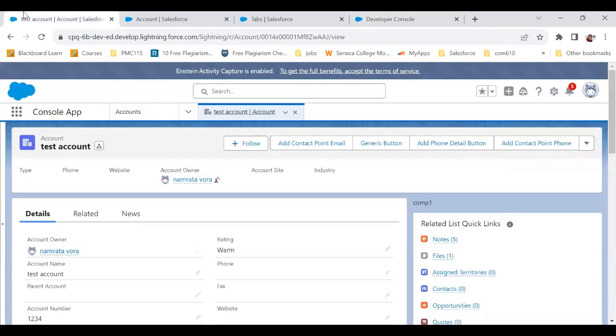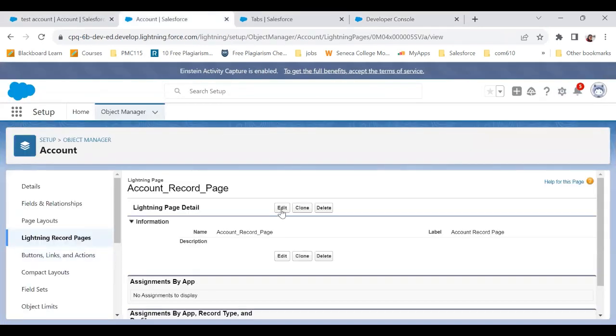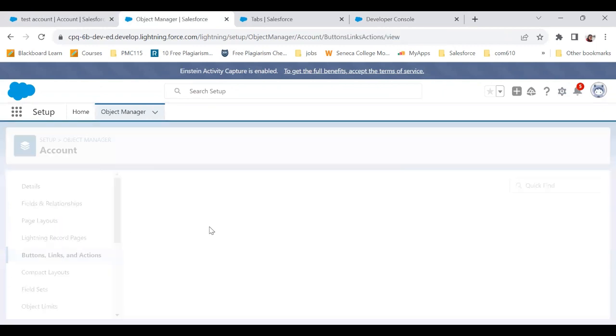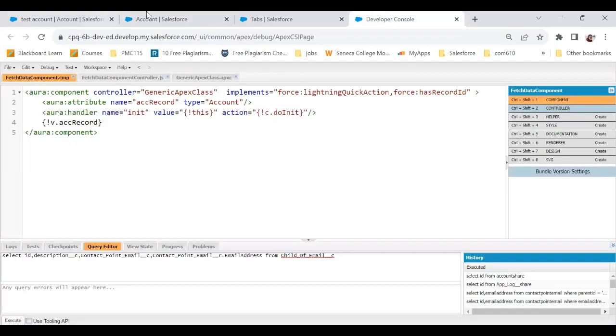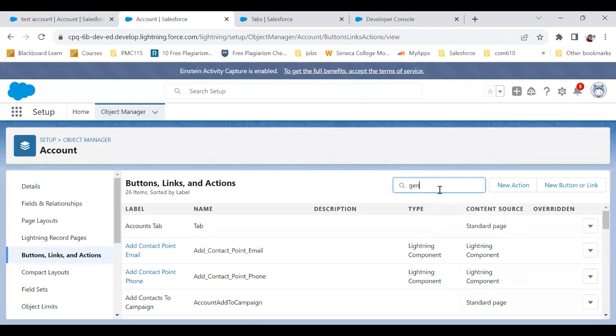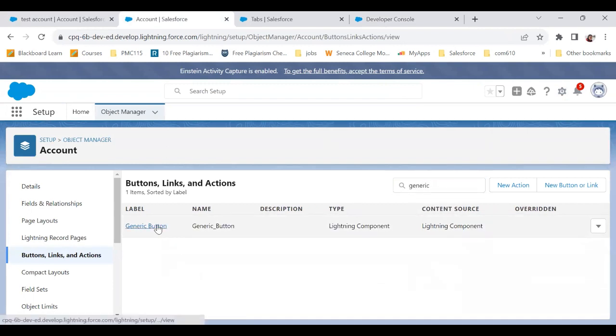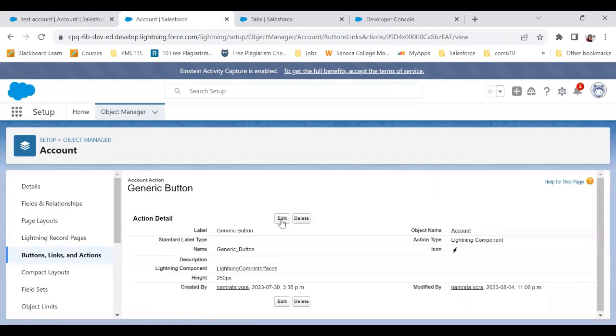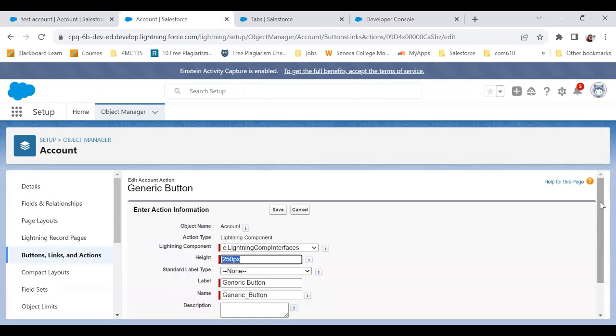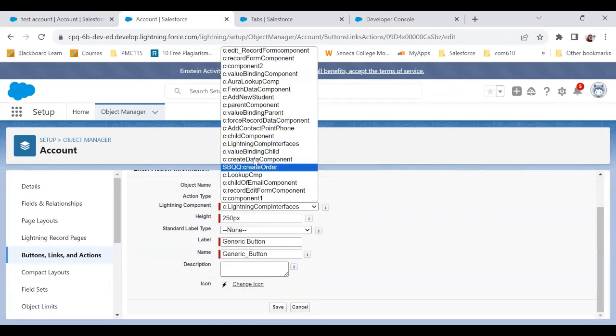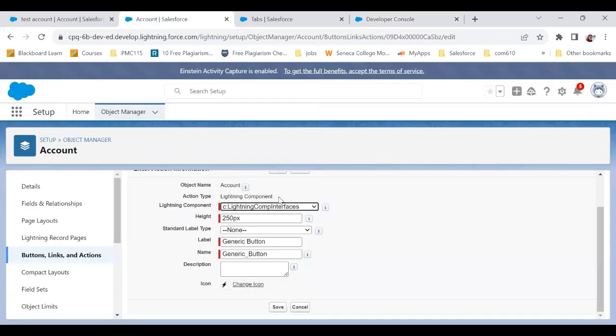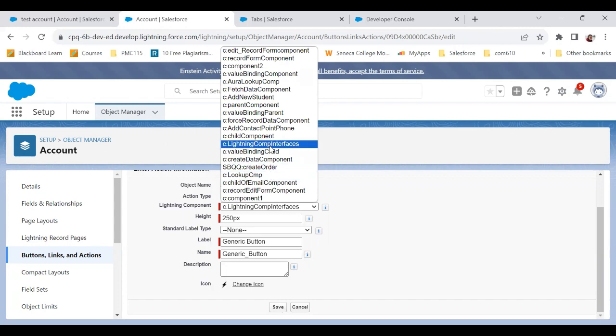And this is how you display something in the Lightning component. Let me go to account. This time I'll use this component with my quick action. So let me go to that generic button and use a different Lightning component. What's the name? Yeah, I forgot the name. Okay, fetch data component. Okay.